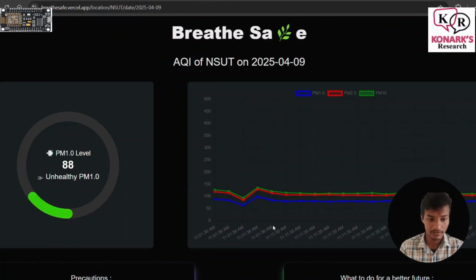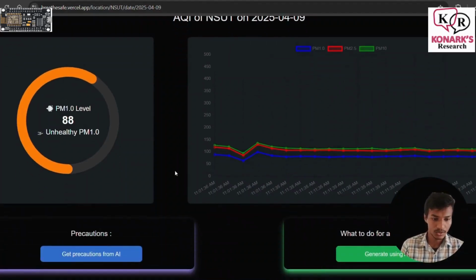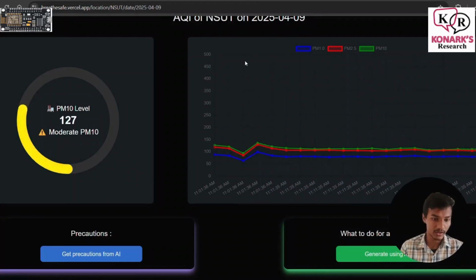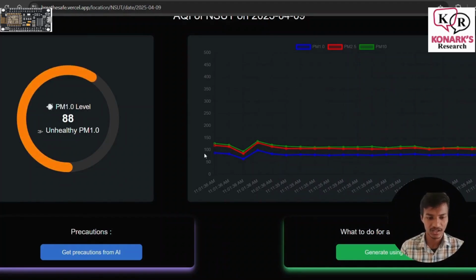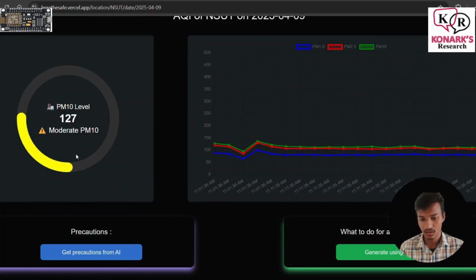On this, we can see on this graph the CO2 level, PM 2.5 level, PM 10 level and PM 1.0 levels. We can see the color which is the standard we have used for warning. We have this graph which shows the data with time.